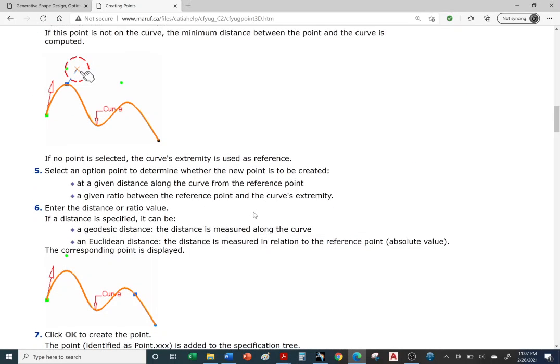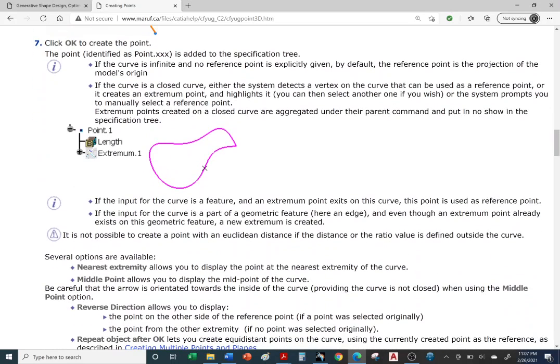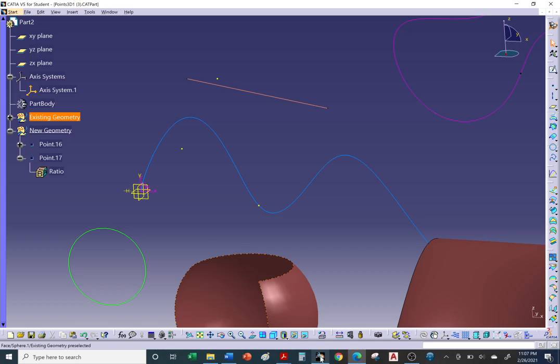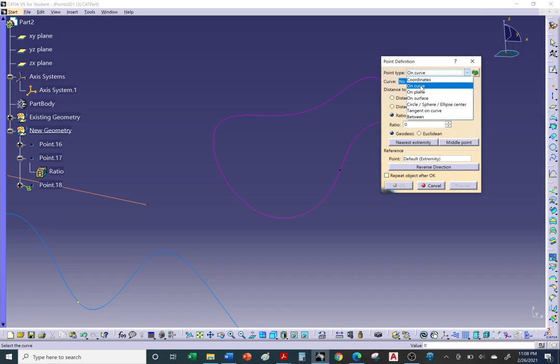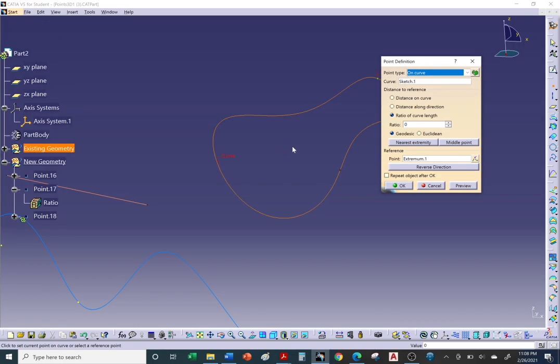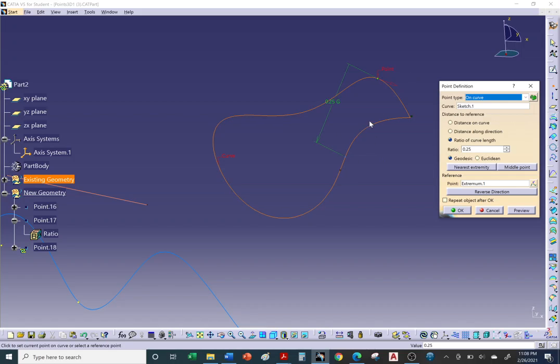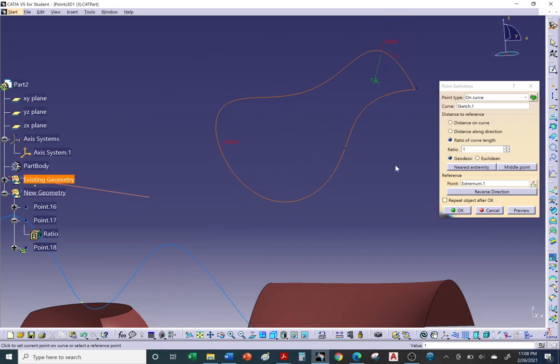So we just created a point on a curve. We can also create a point on a closed curve. We have this other curve over here, so let's put a point on this curve. Point on curve. See, it remembers that we chose curve the last time we created a point. Click on the closed curve, and see it's using this point as our reference point, our extremum.